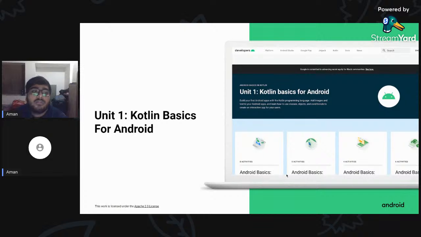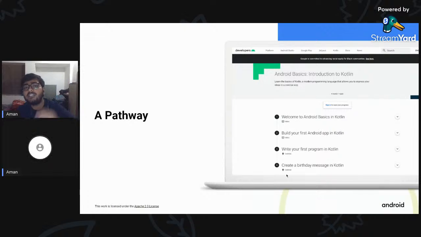So what are units? Let's talk about units. This course is divided into several units. After completing each unit, you will be rewarded with a badge, and that badge will be awarded on your Google Developers profile. And in each unit you will have multiple pathways.